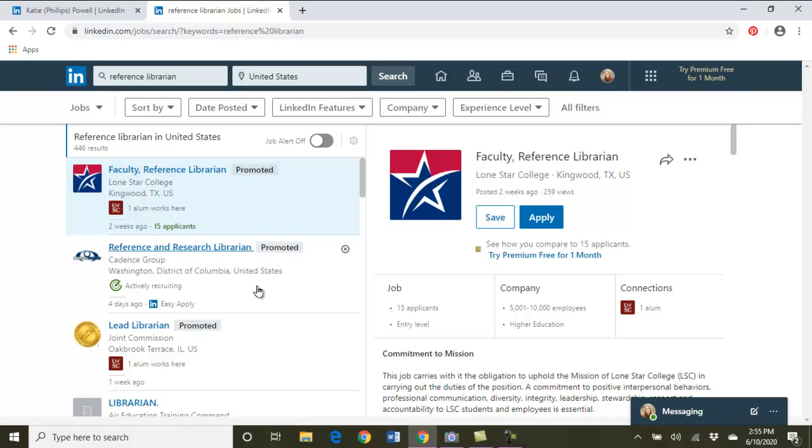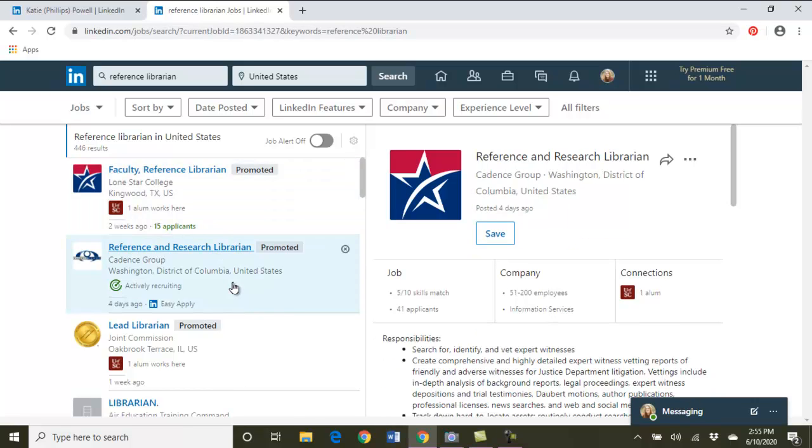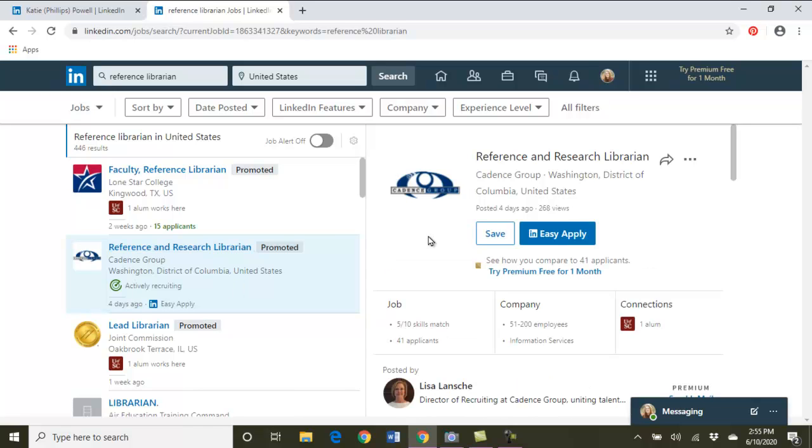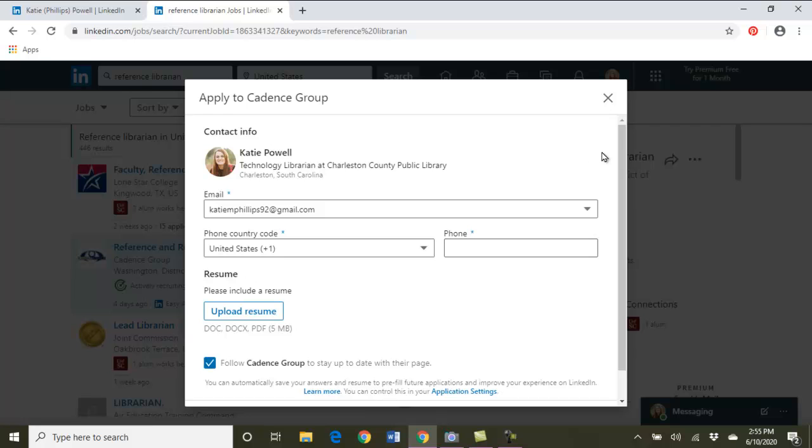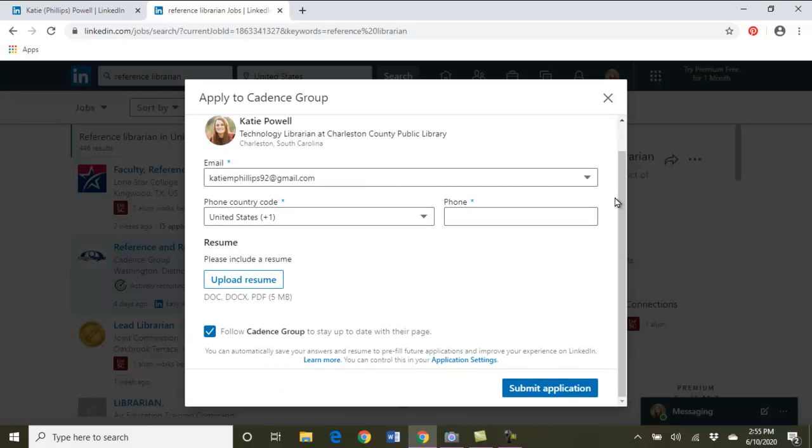But this one right here, if I click on it, I do want to show you, this is in Washington, D.C., and you have the option to save the job, which is great if you want to come back and apply to it later. But a cool thing about LinkedIn is you can Easy Apply. Now what that means is if I click on Easy Apply, it's going to use what is kind of generated off of my LinkedIn. So it will ask me to include a resume, which is something that either I need to have handy or you can actually generate from your LinkedIn page.